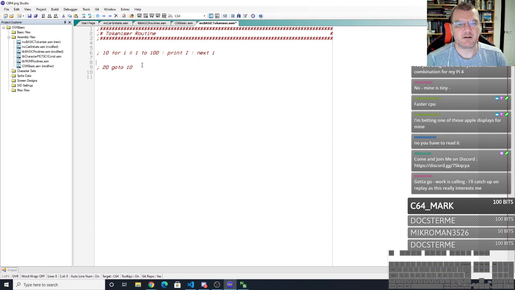Then there's a zero page routine called two things: CHRGET and CHRGOT, at 0070 and 0073. What CHRGET does is get the next byte in either the BASIC program or the keyboard buffer if we're in immediate mode.